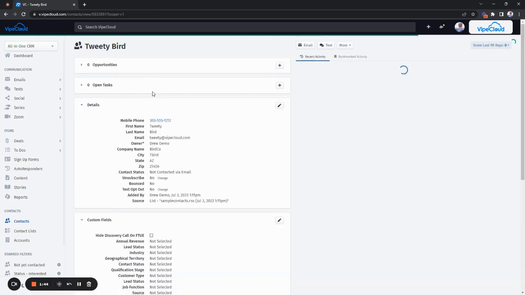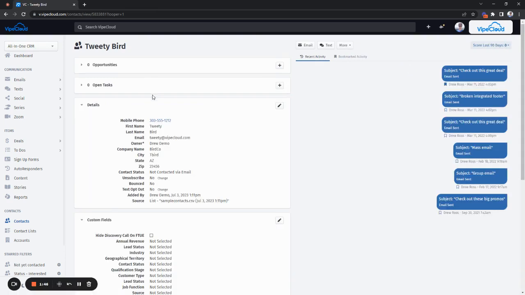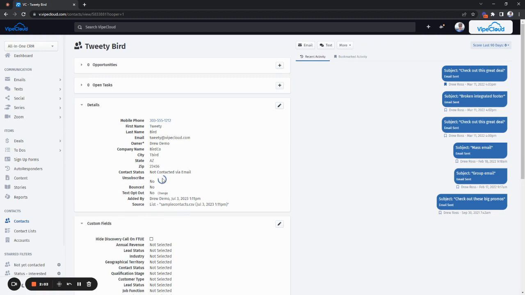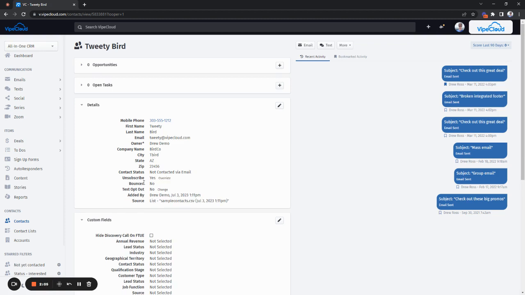And now that we're on the contact record, this is where you can take care of this. So it's going to be here in the details card that you will see this right here. Unsubscribe equals no. What that means is that this person has not unsubscribed or they will receive these emails. So we need to manually change that. And we can do that by hitting the change button. We hit that. Now it says unsubscribe yes, which means they are unsubscribed.